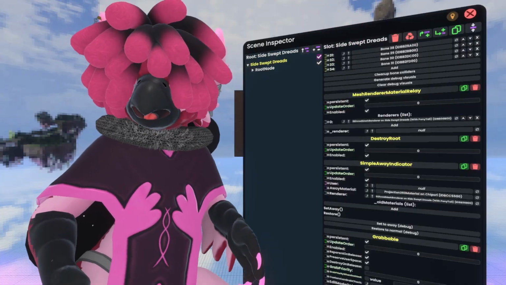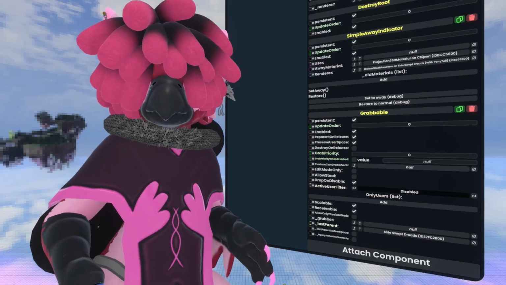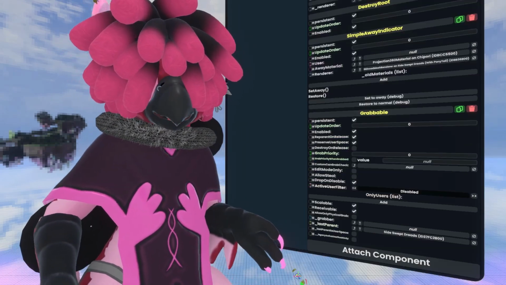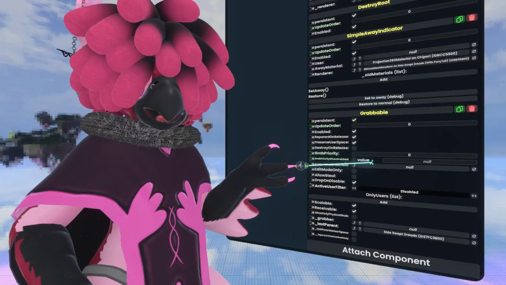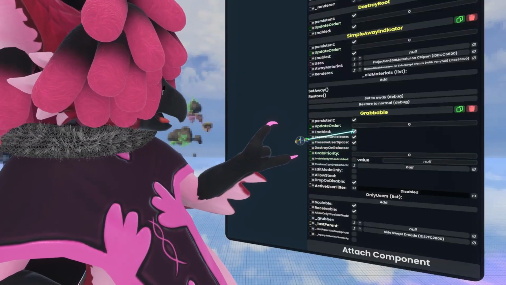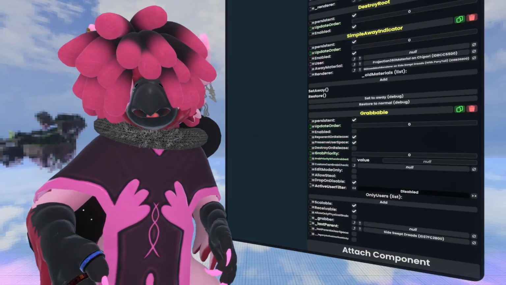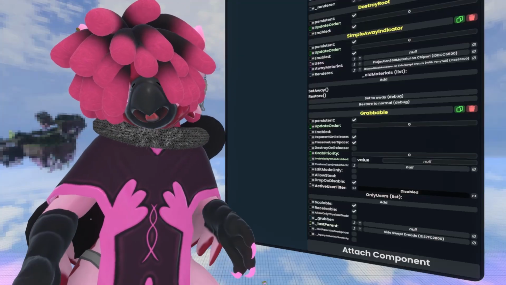From here, there are a few extra things that you might want to do depending on your use case. For things like hair that you don't want people to just grab off your avatar, find the Grabbable component on the model, simply disable it by unchecking the enabled field. Now, people can't grab your hair. If you've got hair like mine that covers your eyes, you'll also see that in your view.